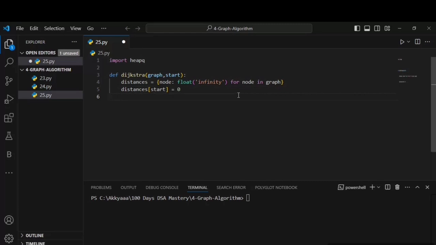Yeah, 0, the priority queue equals to 0 to the start. Okay, it's kind of easy.